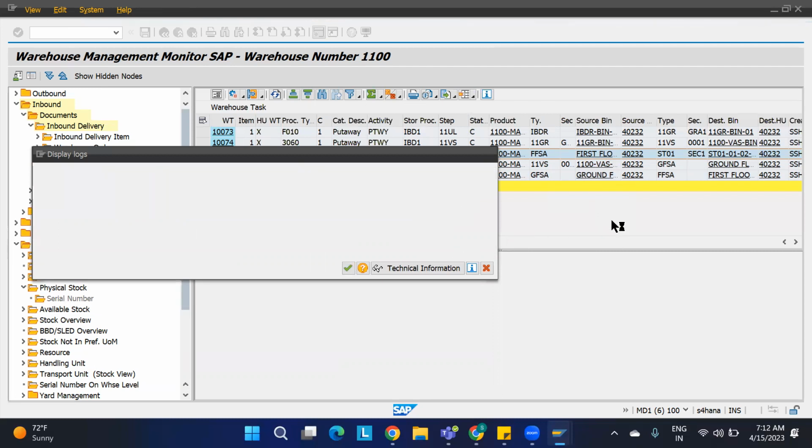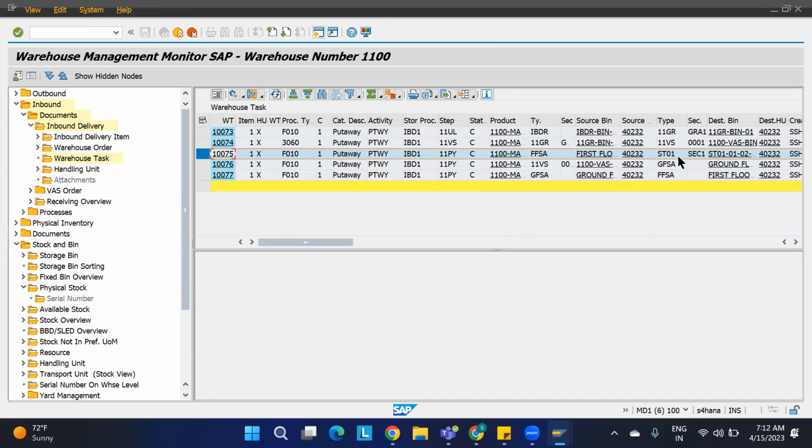The simple concept is there. Okay, what had happened? So it is confirmed now. Any doubts here? Only one quantity we have taken and it is available, so it is taken to ST01. Otherwise, this will go to ST02 also. हाँ, अगर ST01 खाली नहीं है तो ST02 पे जाएगा.